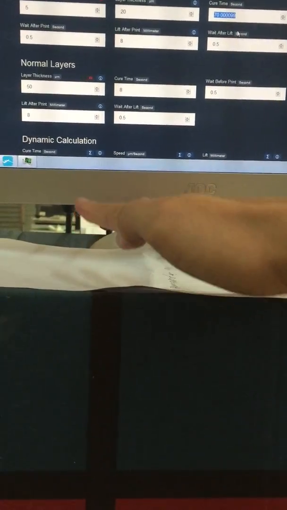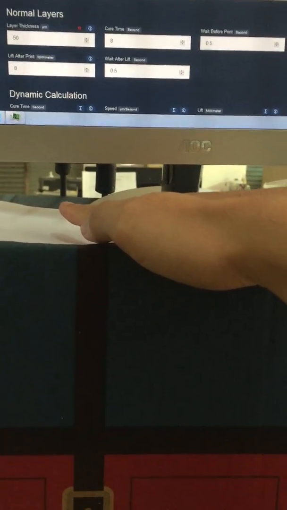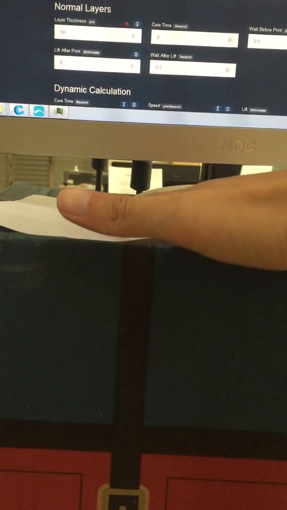When the platform goes down and touches your FEP film, and with the UV light cures it, it leads to a lift. Why do we have this movement? This lift up movement will make the resin around the objects flow into the middle of your print objects and continue to the next layer and future layers. So this lift movement is very important.